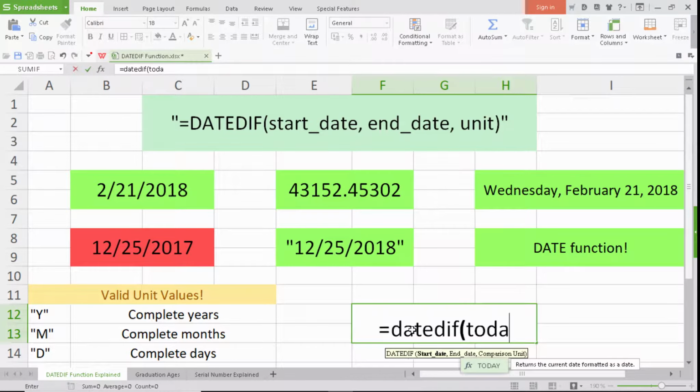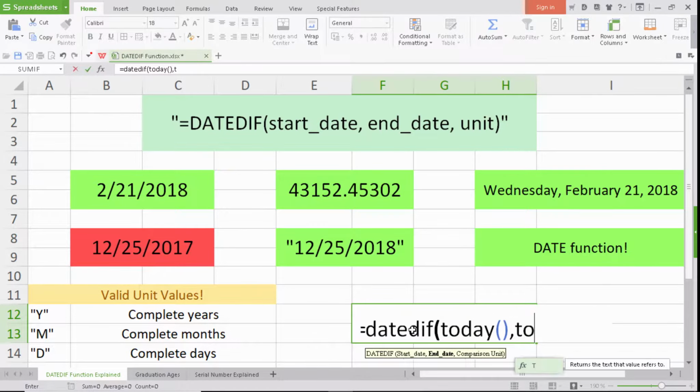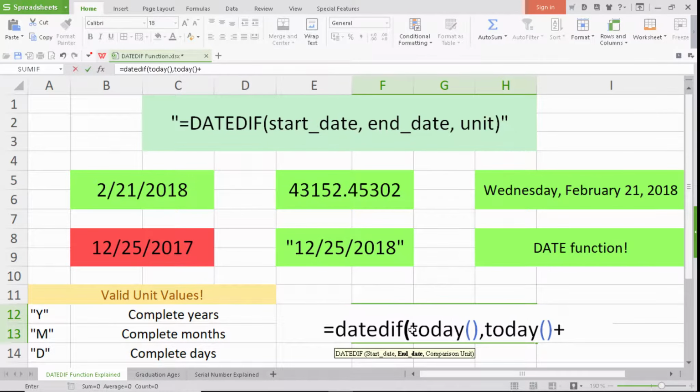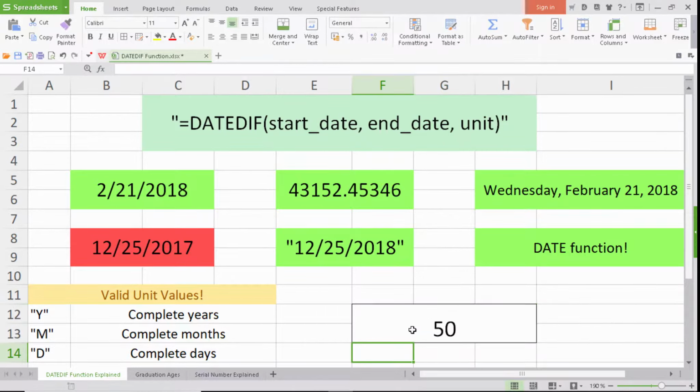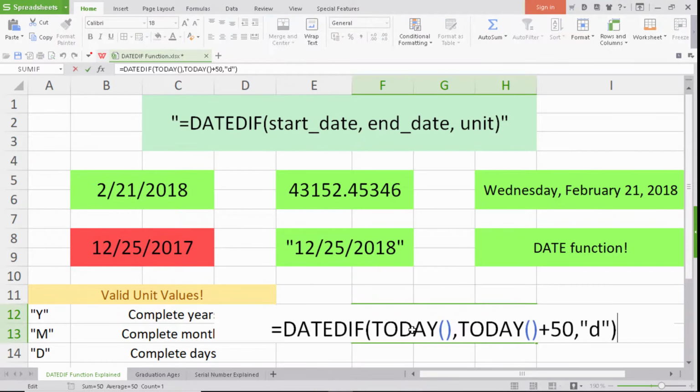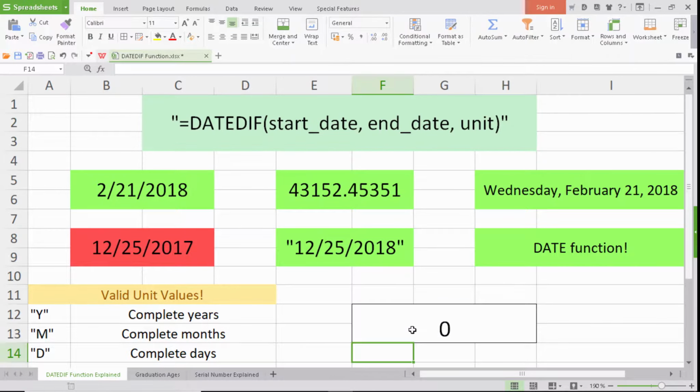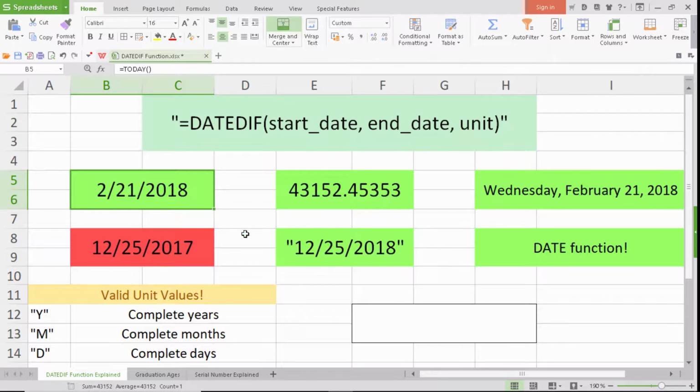So what does the DateDif function do? It gives us the difference in days. So today and today plus 50, what is the difference in days? I hope it comes out as 50. Enter, and we do indeed get 50. What's the difference in years? 0. So let's look at some valid inputs.